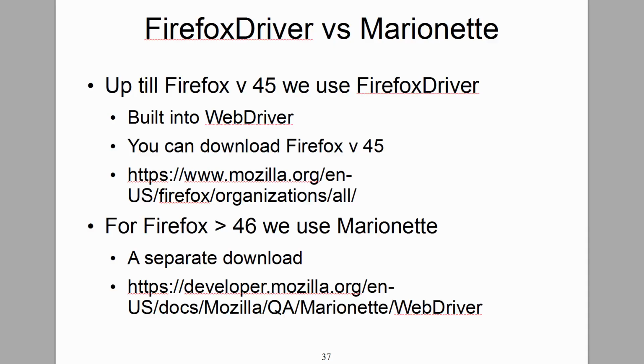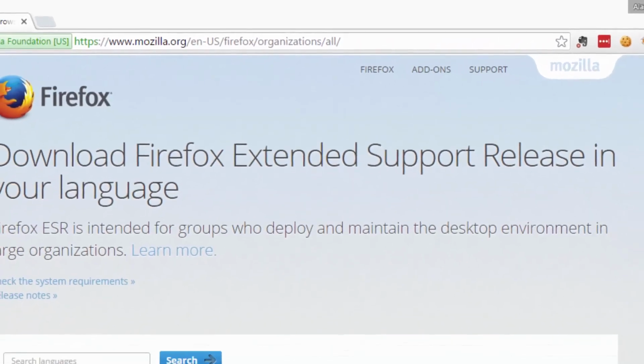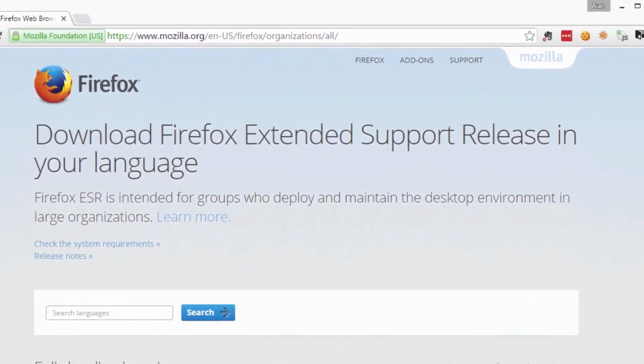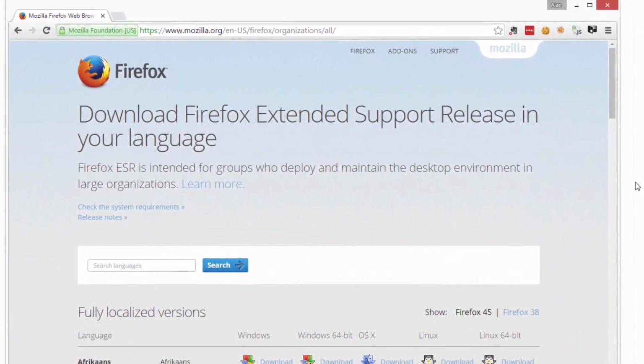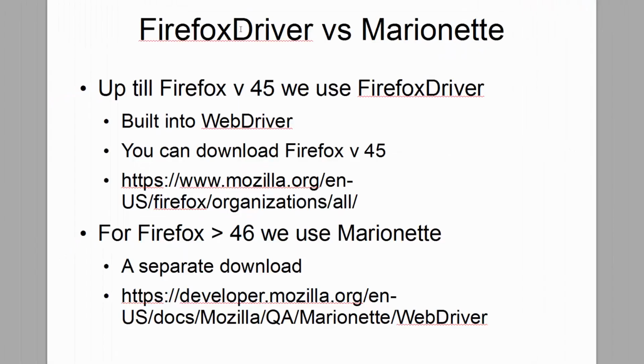But time moves on and WebDriver changes, and a new Firefox driver called Marionette will be used for future versions of Firefox. So you have a choice. You can fix your version of Firefox to version 45 using the extended support version until the Marionette driver is stable, and keep using the Firefox driver. You can always download older stable extended release versions of Firefox from the Mozilla site and use those quite happily. Or you can use the most up-to-date versions of Firefox that update themselves automatically and use the Marionette driver.